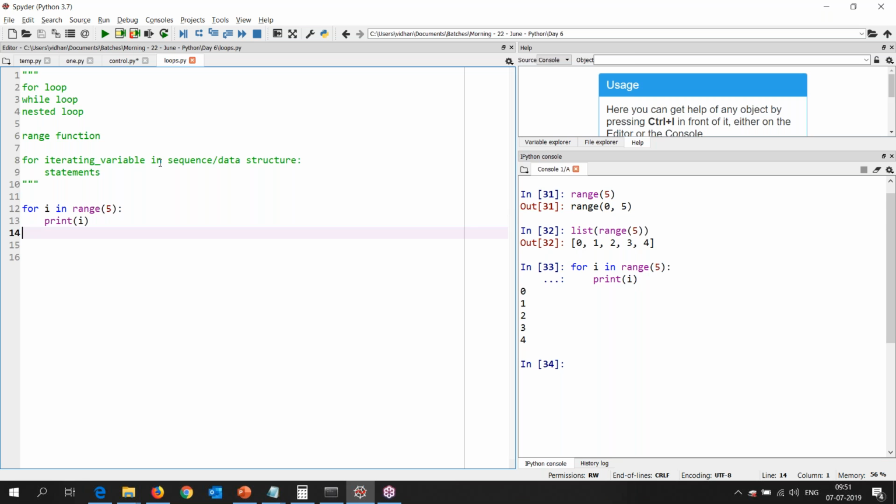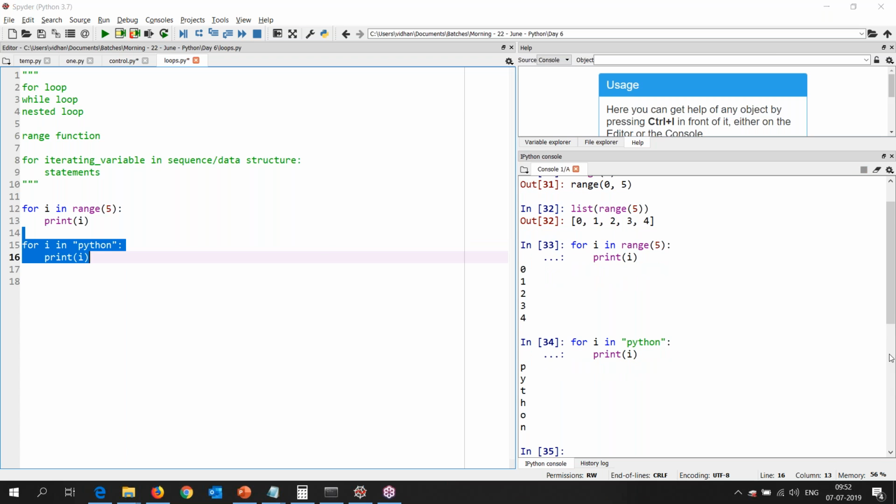You can apply it to data types or data structures also. Say, for example, for I in Python, print I. This will give you better clarity. See what it is printing. Yes, the iterating variable for a range of 5 is a temporary variable.